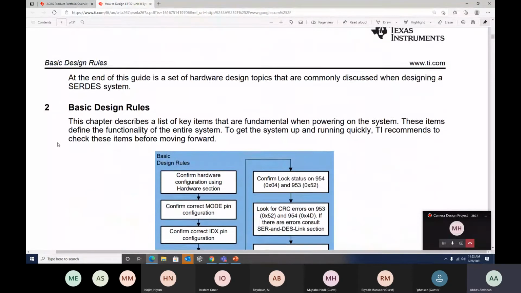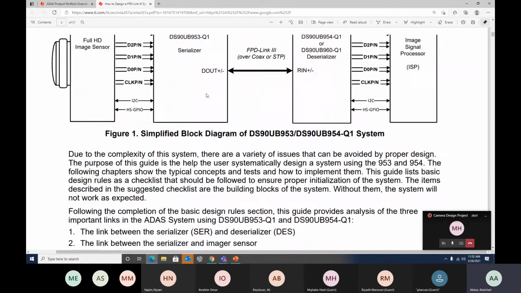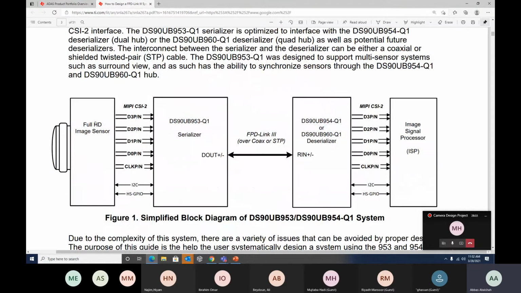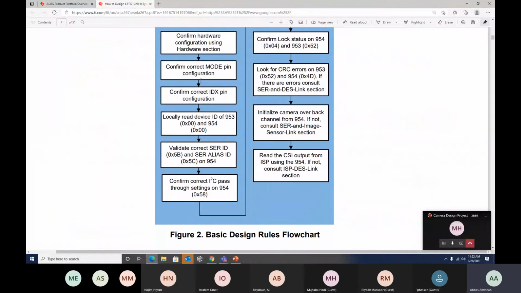Okay, great. Then we'll move on to the basic design rules: confirm hardware configuration. What that means is the sensor you've selected works with the serializer. Because if the sensor is too high of a resolution, the serializer cannot keep up with it and cannot transmit the data. So the first thing, confirm your hardware.